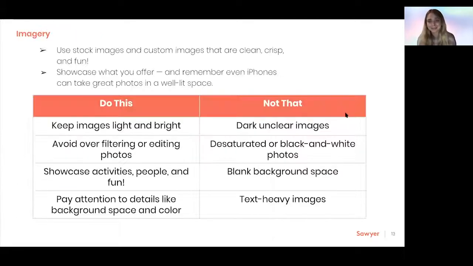So now we'll move on to imagery. This is my favorite part, and I think an image, this is so cliche, but an image is totally worth 1,000 words. But the great thing is there are so many stock image websites that you can use for free that are crisp and fun, and you can also shoot photography with your iPhone and edit for things like brightness, for contrast in an app like Visco. It's really simple.